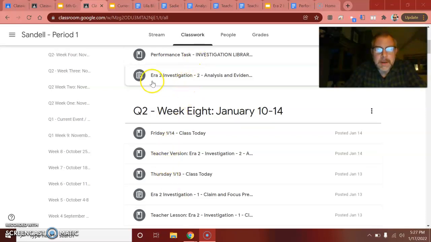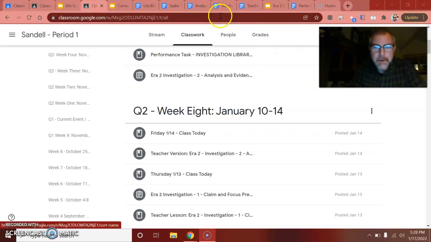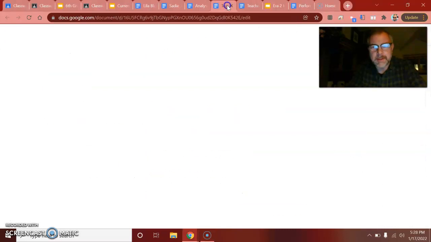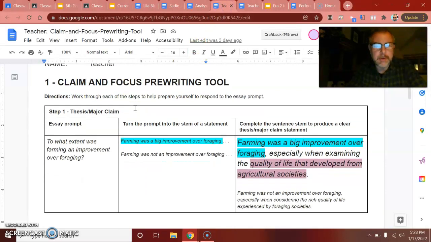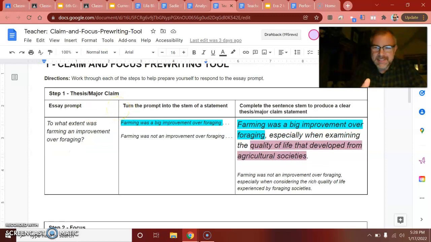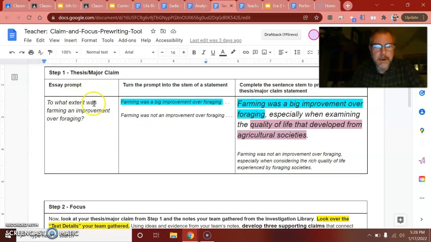The other thing you're going to want to open up is our Era 2 Investigation number 2 Analysis and Evidence Pre-Writing Tool. So we're going to use that as well. That's our focus today. But with each step in our pre-writing tools, we're going to steal something from the previous step. Okay? So I already have mine open. Here's my claim and focus pre-writing tool. The previous lesson's pre-writing steps were turning the essay prompt into a little stem. I like to call this the core or the heart of our claim, or major claim, or thesis.